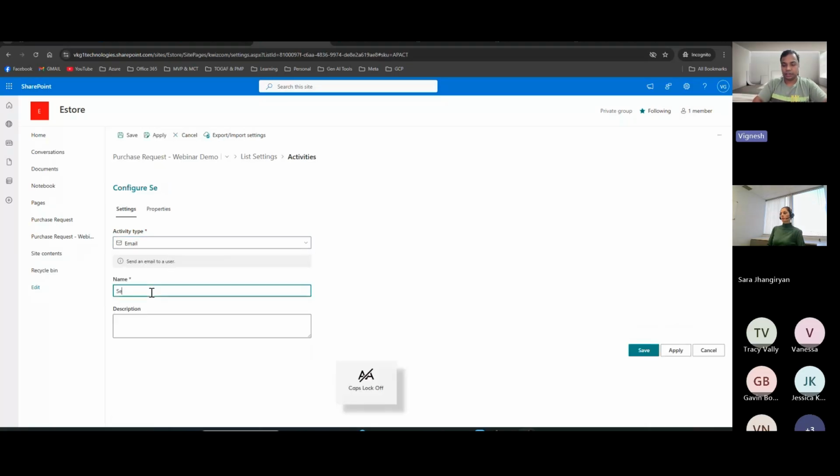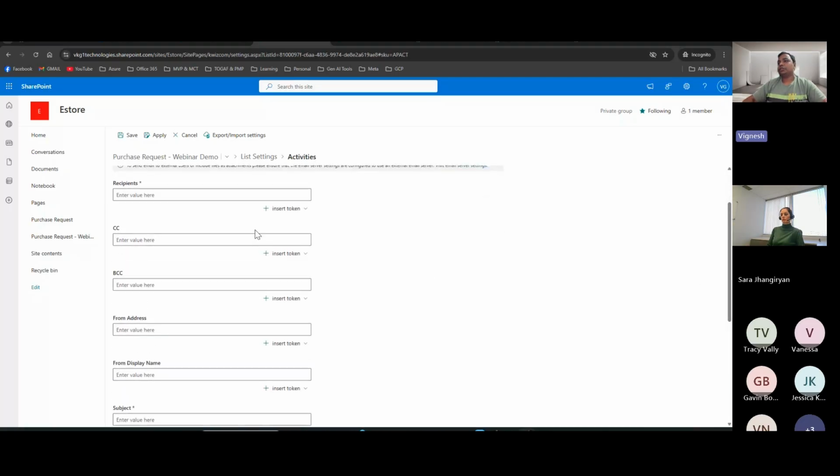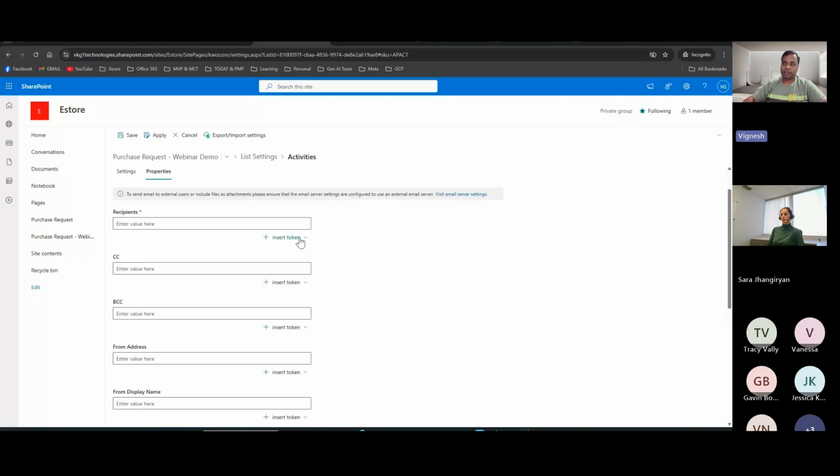I'm going to call this send email to manager when new item is created. Now the properties are pretty straightforward. Think about this: who should be the recipient? The recipient should obviously be the manager, and when you click on this, it will show you something like this. I'm going to click on the list column which is meant for manager, so that it automatically understands who is mentioned in the manager column, and it sends the mail every time a new item is submitted. So the recipient would be the manager.